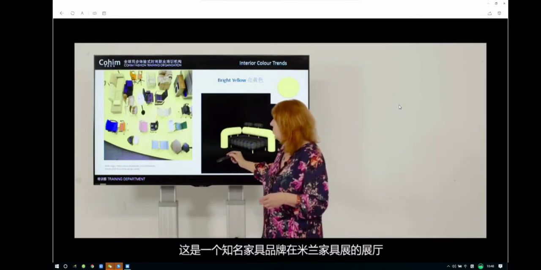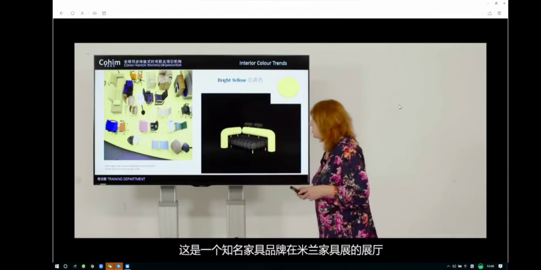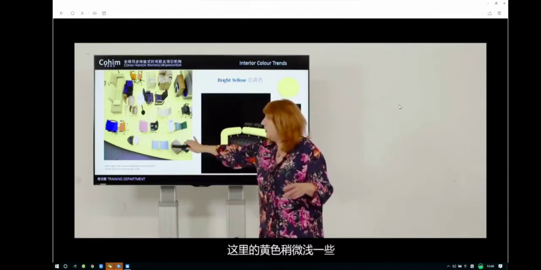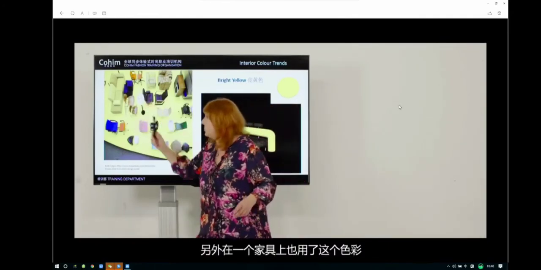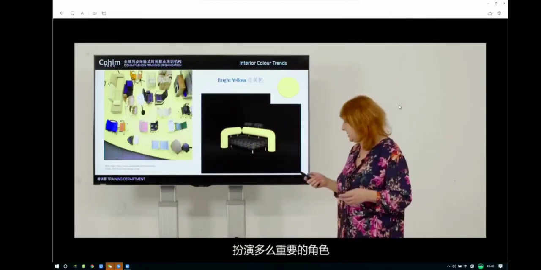And this was the room set for one of the main furniture companies at Milan Furniture Fair, and you can see they've used a slightly paler version of the yellow, but it was the floor and in upholstery, so you can see how important yellow is in the upcoming trends.